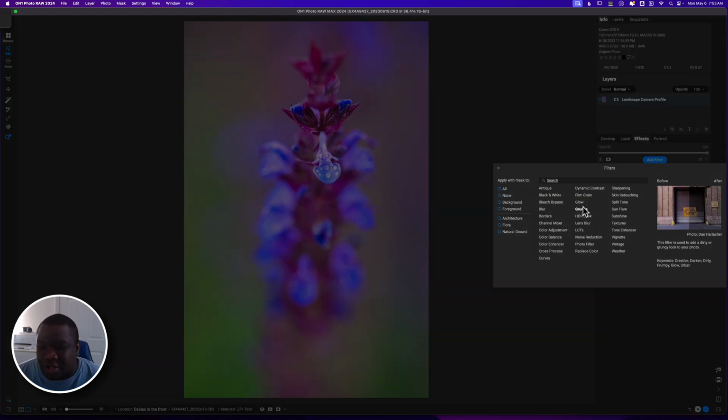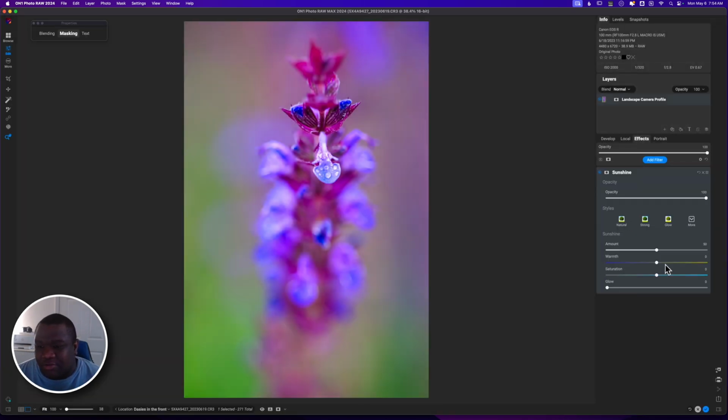So for this, I would probably throw on a sunshine filter because I like what it does in these types of images. And I'll just pull up on the warmth a little bit, maybe saturate it just a touch. All right. And for this, I think I'll pull down on the opacity. I don't need it all that potent on the image. Yeah, I think that looks pretty good right there.